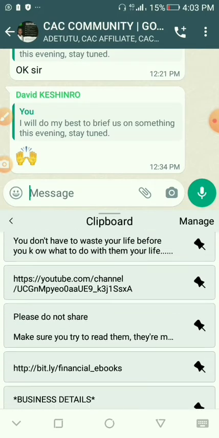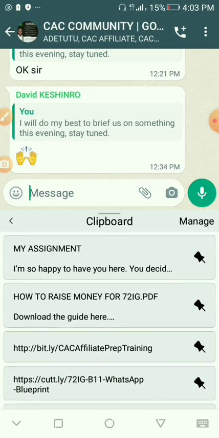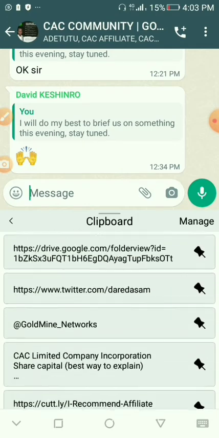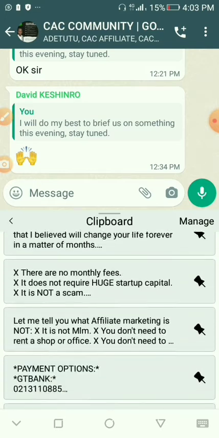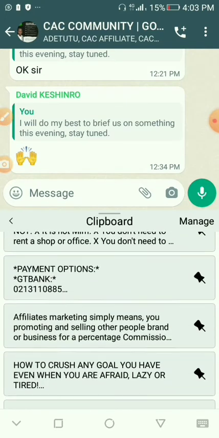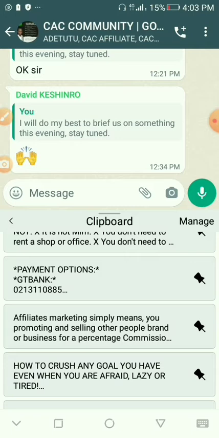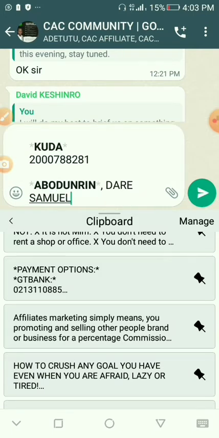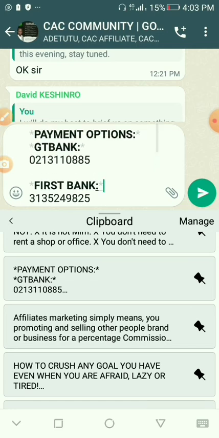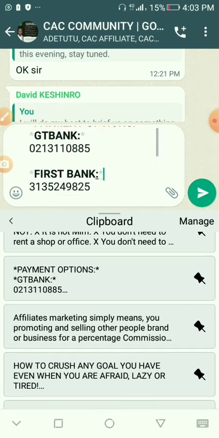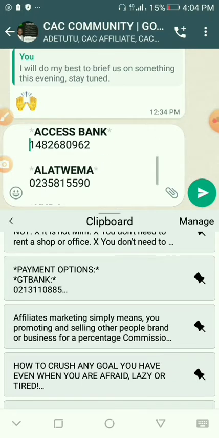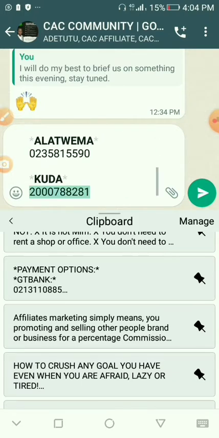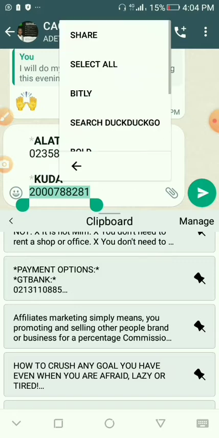For example, look at my payment option. If anybody needs my account number, I'll just come to my keyboard and drop it immediately. In fact, within a few seconds you will have your account details. I have it pinned on my keyboard. Once you copy like that, you just pin it there.